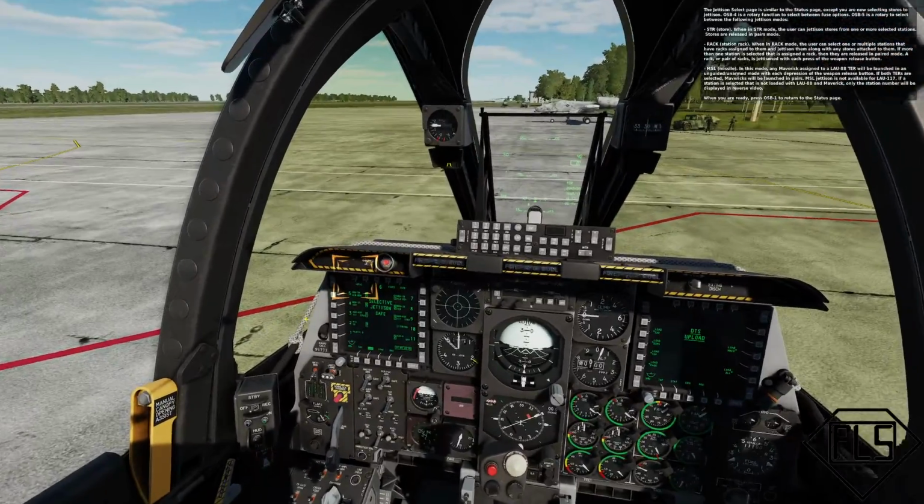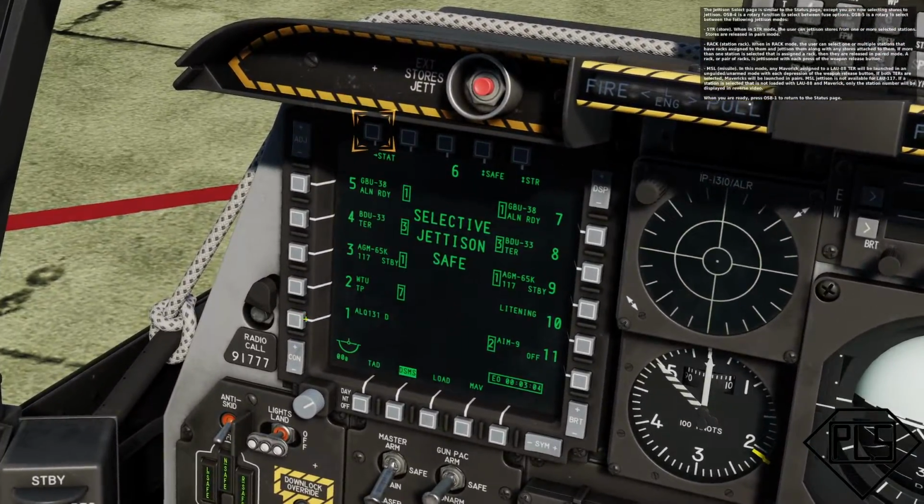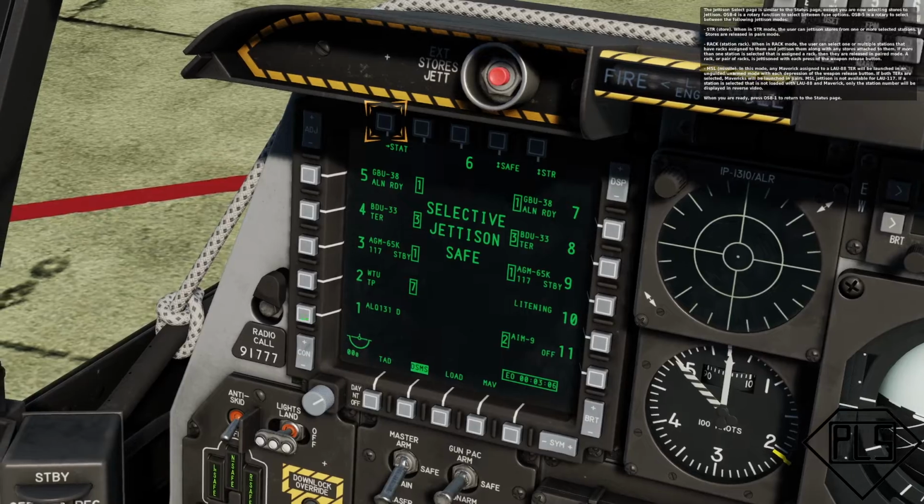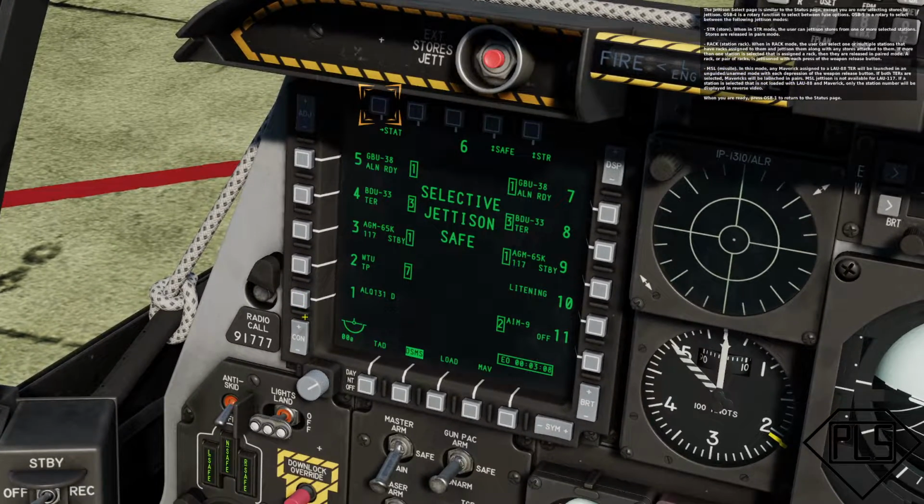The Jettison Select page is similar to the status page, except you are now selecting stores to jettison. OSB 4 is a rotary function to select between fuse options. OSB 5 is a rotary to select between the following jettison modes. STR, store. When in STR mode, the user can jettison stores from one or more selected stations. Stores are released in pairs mode.